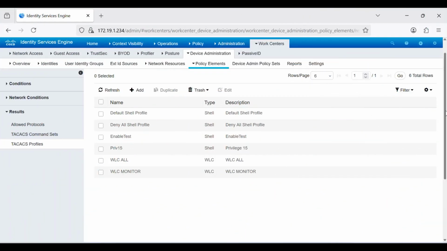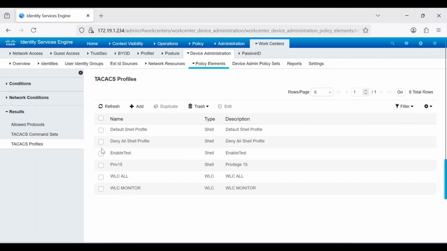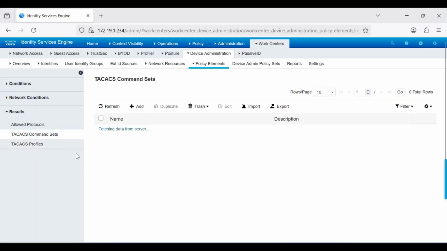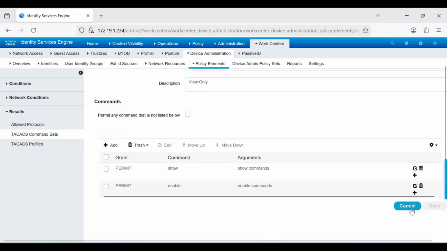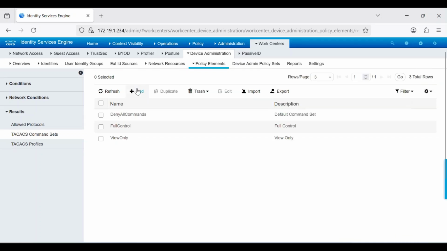To start, head over to the Results menu and select TACACS Command Sets. This is a new feature that is available on the Catalyst 1300 series switch, starting with firmware 4.1.7. It provides a more granular control. There are two default command sets: Full Control, which allows all commands, and Deny All Commands, which blocks all commands. You can edit existing command sets or create new ones by clicking the Add button.